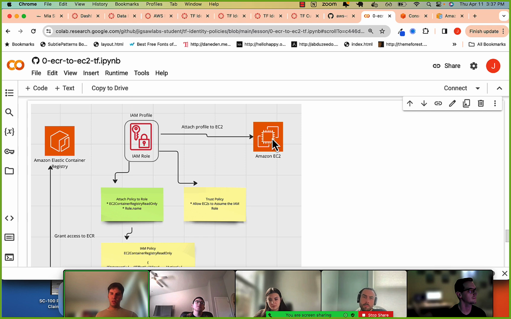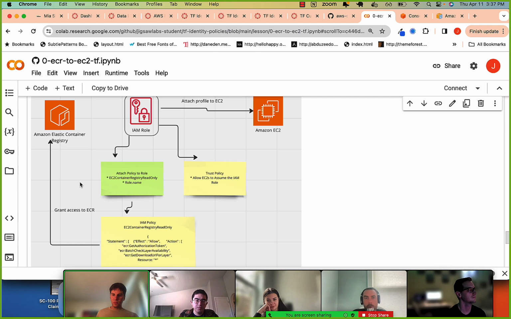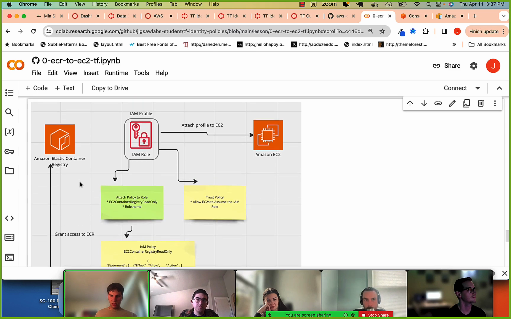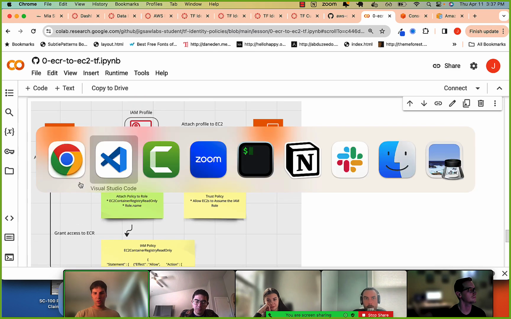Okay? So to go from here to here, there's multiple steps. We need the role, we need the profile that wraps it, we need to attach the profile to the EC2, we need to attach two policies, one of which is this trust policy that says EC2s are allowed to hold the role or be associated with it. The other one is to say this role allows you to access the ECR. Questions about that? And then we can see this in Terraform.